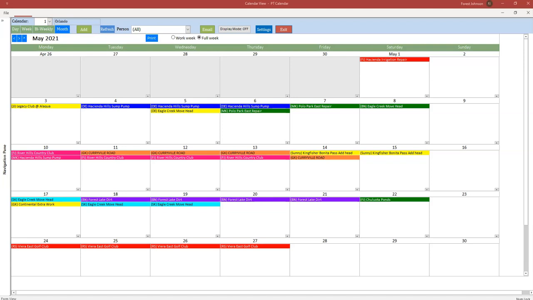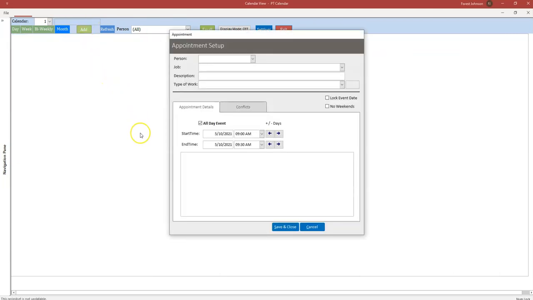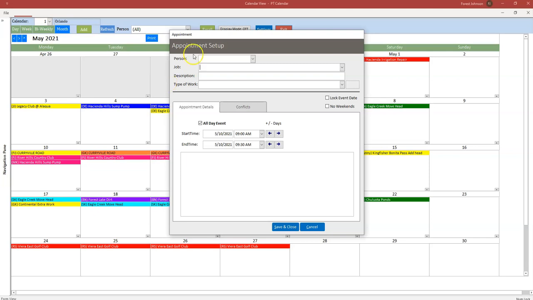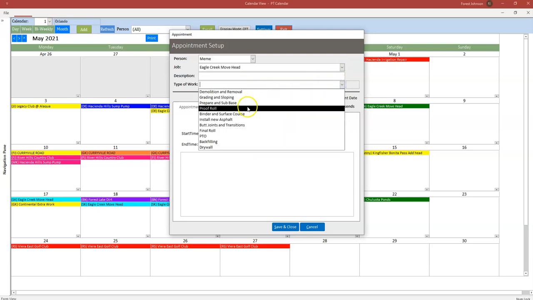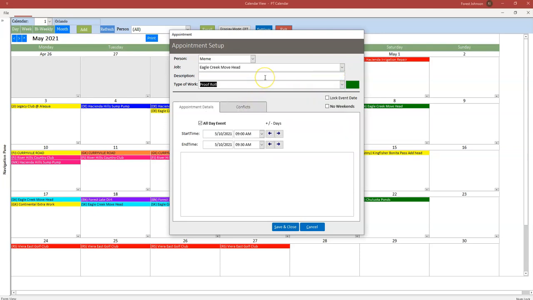the office staff. To start utilizing the program, hit the Add button, and then the Appointment Setup box will appear. Here you will select the person, the job they are working on, the type of work, and if you choose to, a description, which is an editable field. There is also the option to lock the event date, which means it cannot be pushed to another day if there is a conflict. You can of course go in and unlock the event if needed. If you want to block an appointment from falling on a weekend, check the No Weekends box.